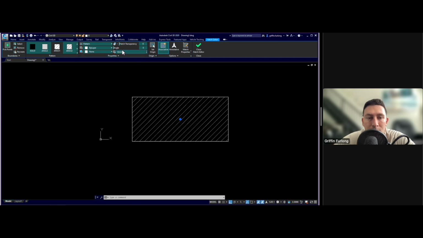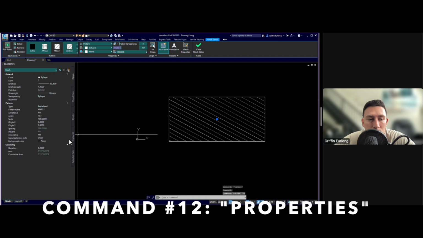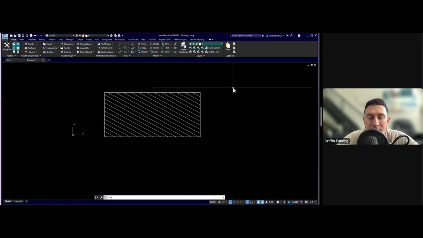So you can play with the scale of this hatch, you can even play with the different hatch transparency, and you can even play with the angle of this hatch. Not to mention, whenever you make a hatch, you can type in properties and you can figure out the area of your hatch. Another command you need to know is the dimension.